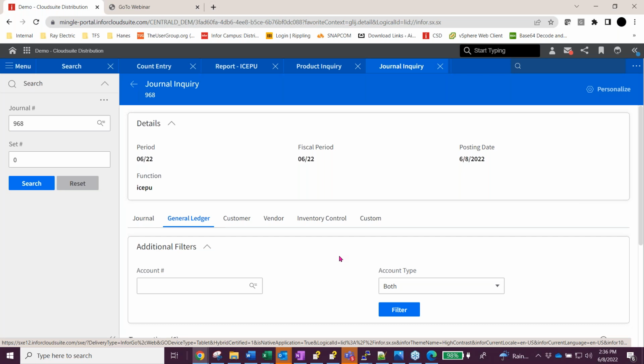And then again, there's not really anything you can go see. There's not an inquiry screen for the transactions or the count sheets or anything like that because they were removed. So just know that they're there, and then you can go look at your last count date.